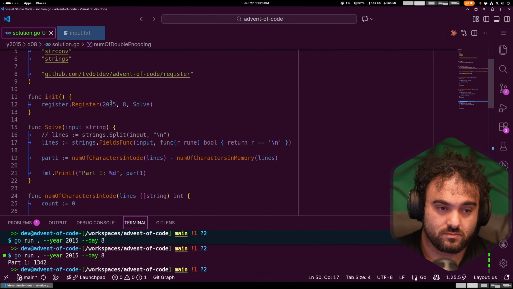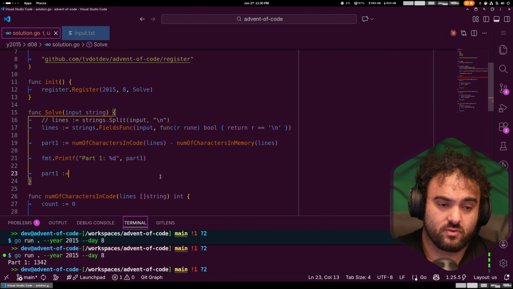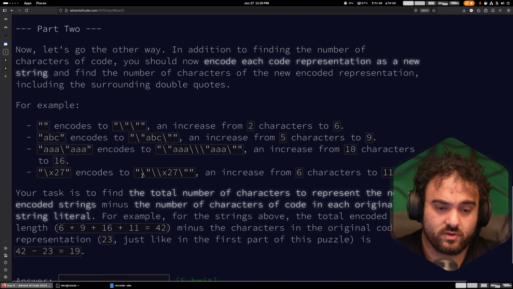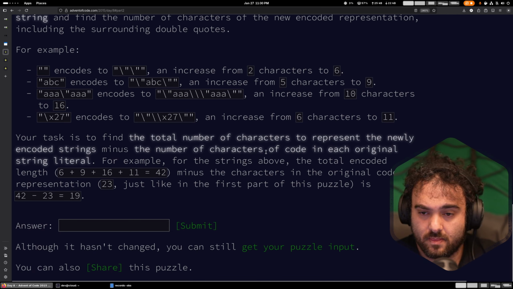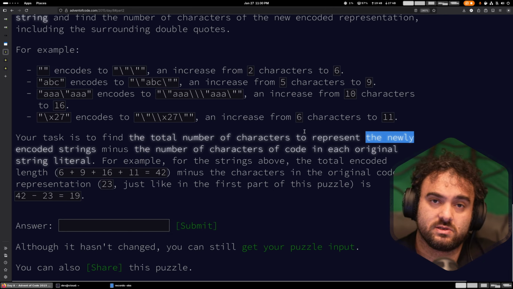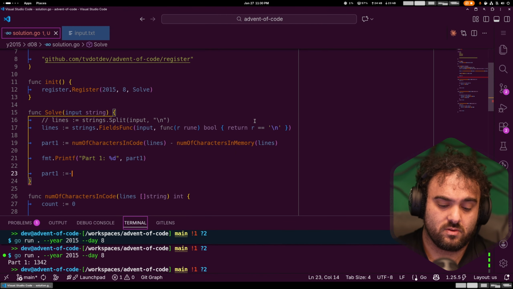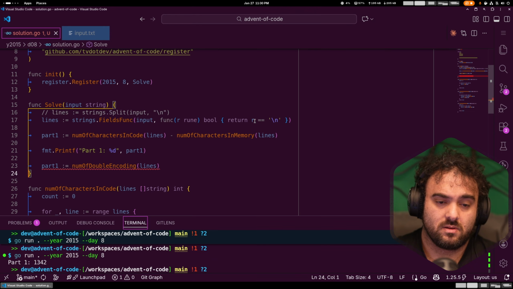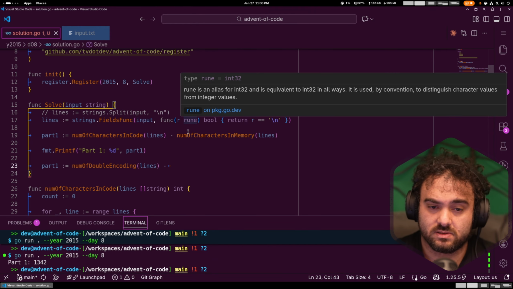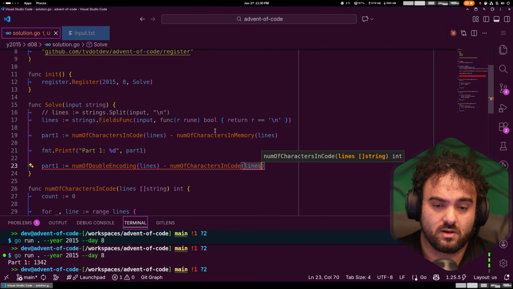So I will just try it directly on the real input, sorry. So part 2 equals, let's see what they need. We need the new encoded, so the double encoding minus the single encoding, or minus the first one. So number of double encoding lines minus what was the name, number of characters encode lines.